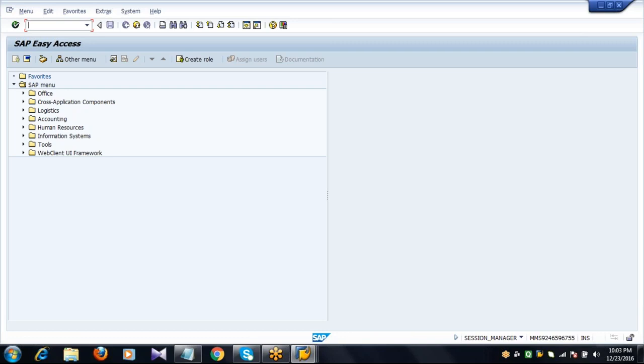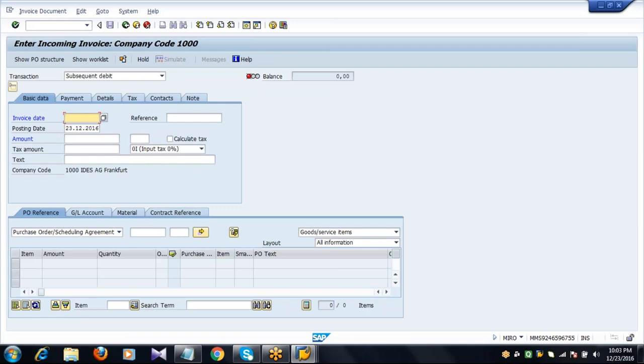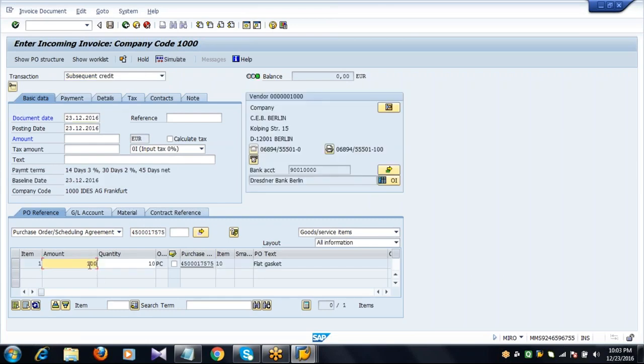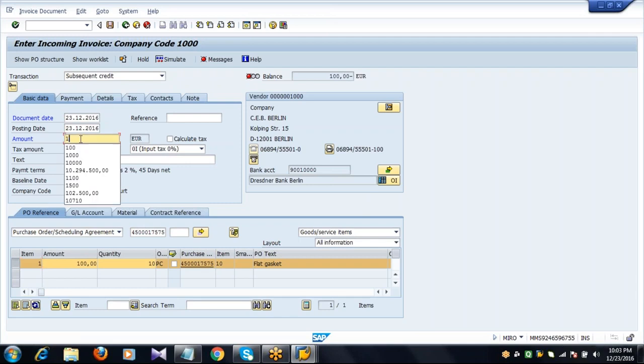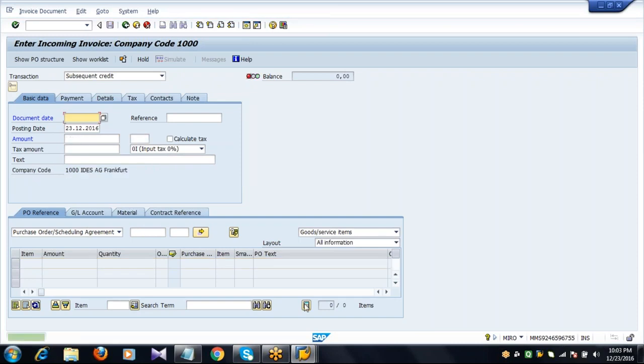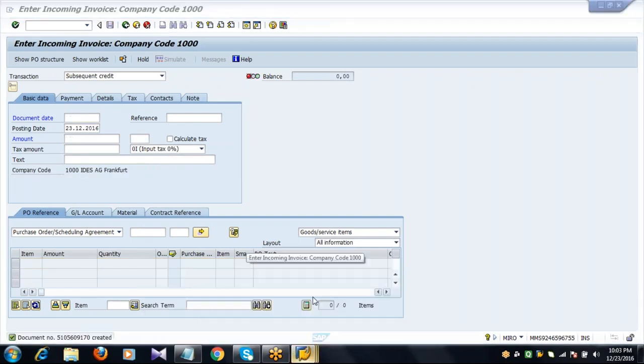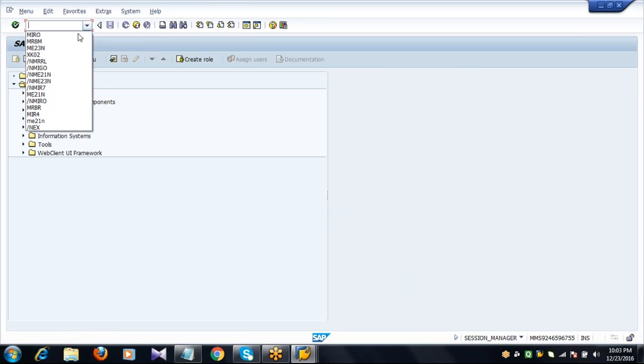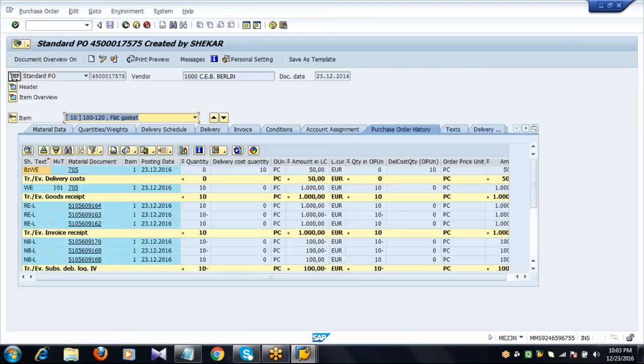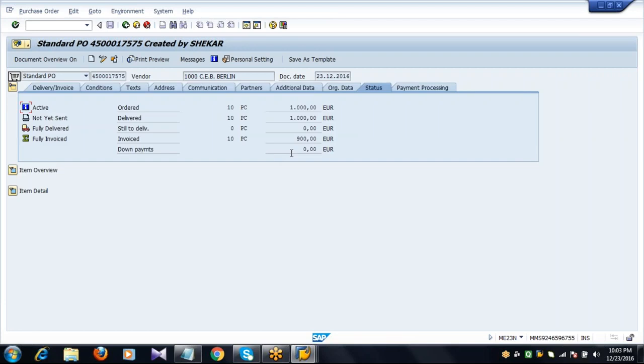So same steps, PO, GR, IR. After that, again you go to MIRO, invoice date, posting date, tax code, PO number and all. In the transaction select subsequent credit. Enter the amount. Whatever the amount you enter, enter here. See. If you go to display PO, it displays 900.